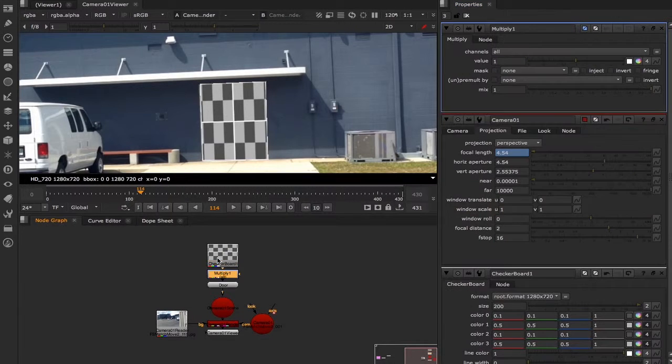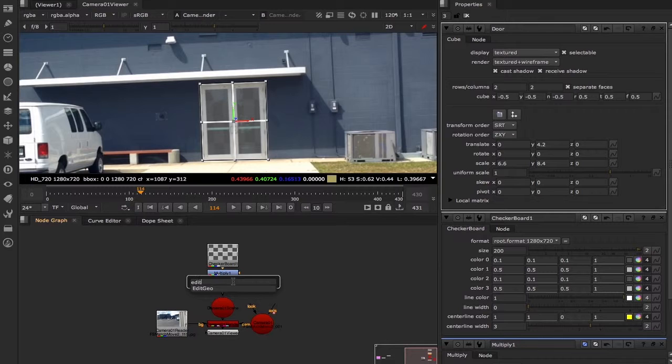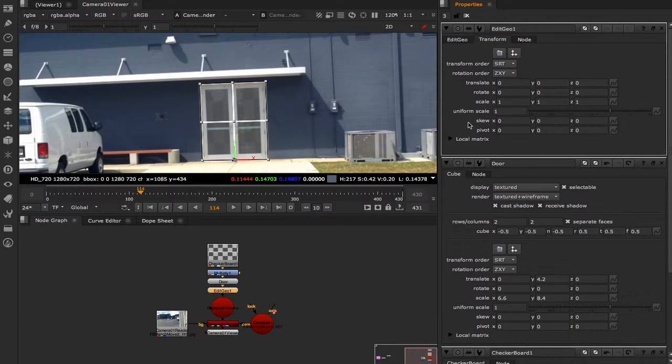I'm going to add a multiply node, set it to RGBA, and give it a value of 2, so I can see through the checkerboard node. To not destroy the original mesh, I'm going to use the edit geo node. Move into my transform tab, and here is where we're going to do all of our work. Depending how much work we did in SynthEyes will determine how much work we would do in here.